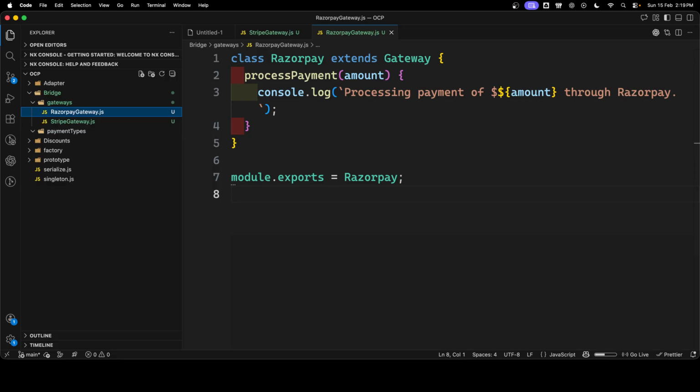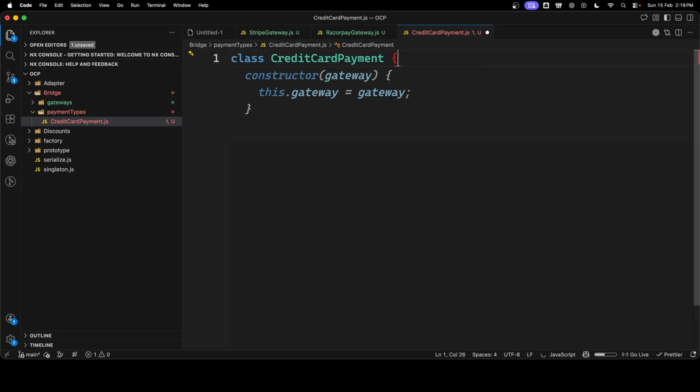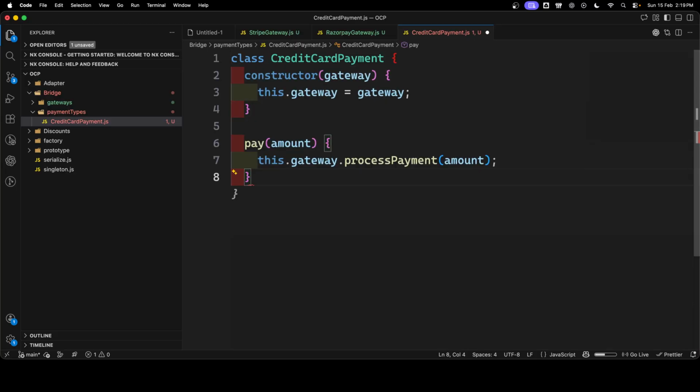So step 2, now we need to create the abstraction layer. One way we can do it is to have payment types. So here I can have a new file, creditCardPayment.js file. Here I can have class CreditCardPayment, and you can have a constructor and pay the gateway, and that's it. So this is the credit card payment.